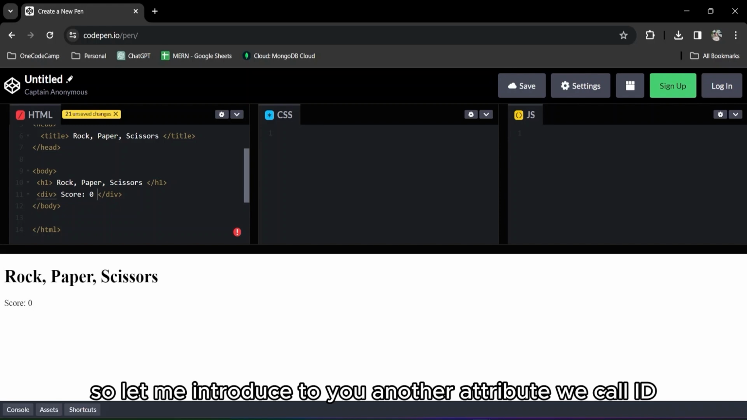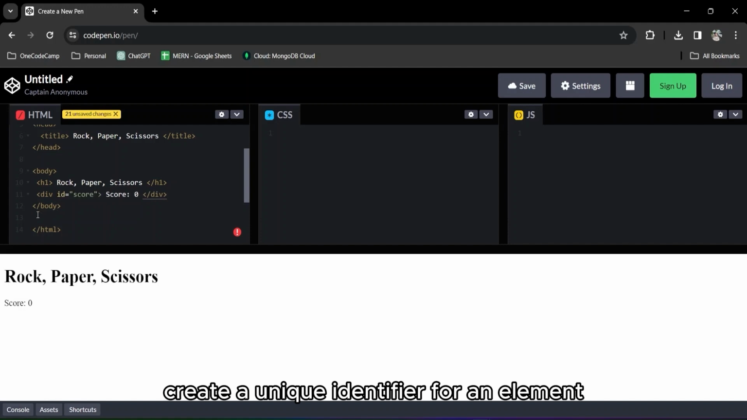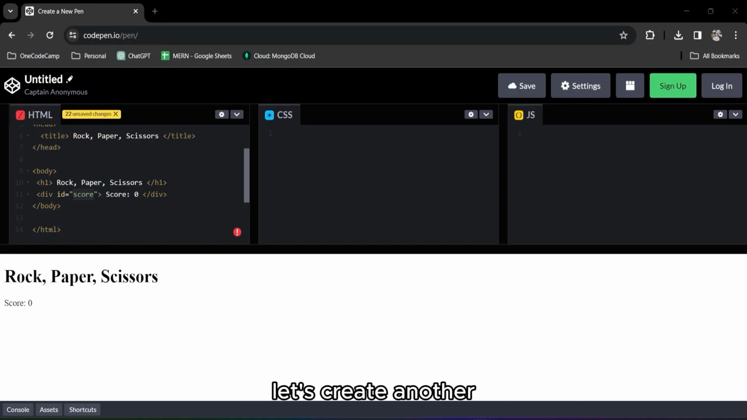So let me introduce to you another attribute we call ID. The ID attribute is used to create a unique identifier for an element. No two elements should have the same ID. Here we give our container the unique ID score.